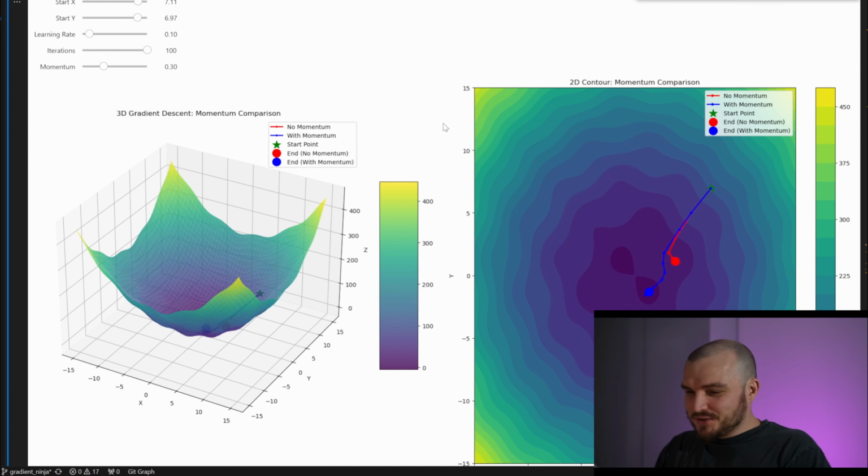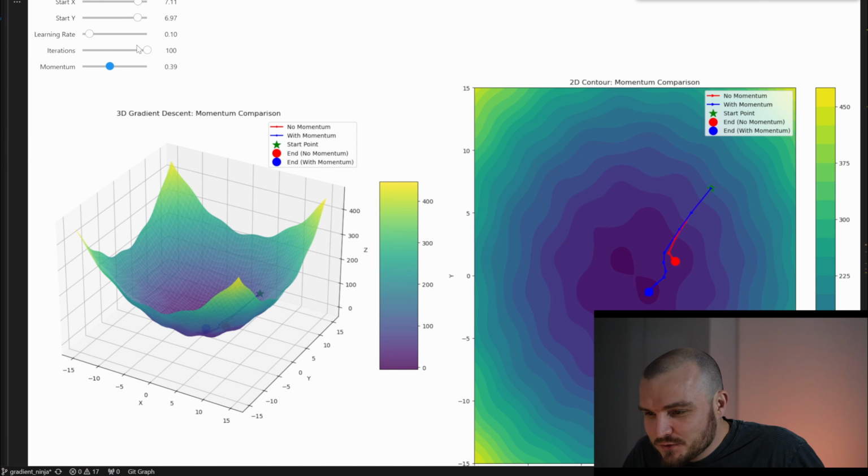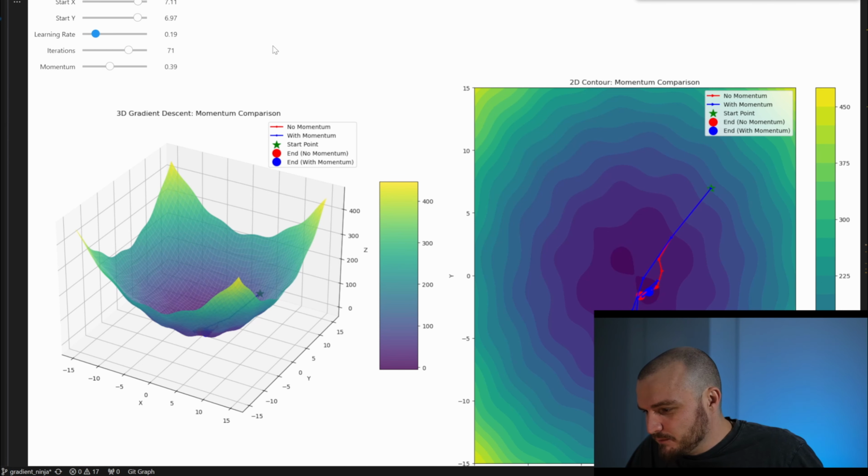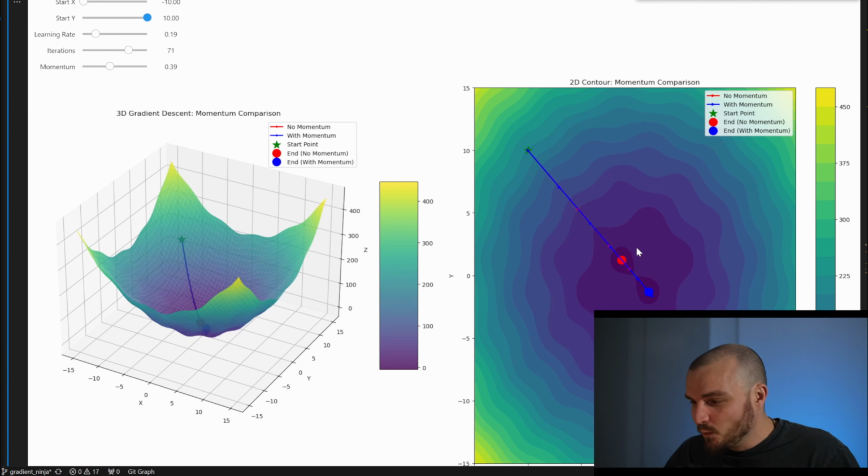You can play with this small simulation on your own. Just choose your momentum, choose your learning rate, and try to adjust parameters. Maybe you can find some conditions where it can be absolutely crazy like this, or maybe if you adjust the learning rate to an appropriate value, both of them are able to find the global minima. So just play with this simulation on your own. You can find the link under the video.